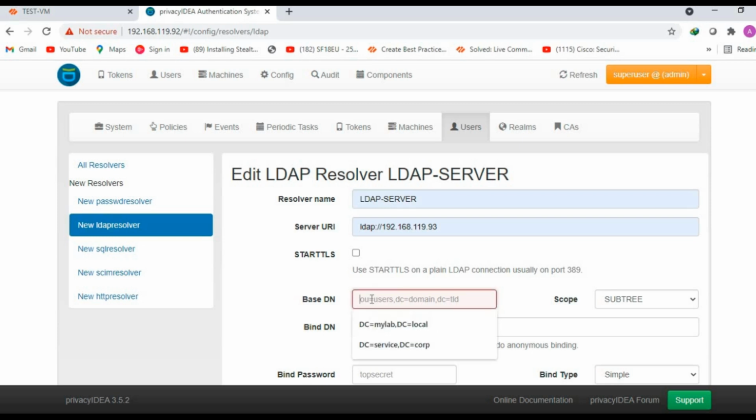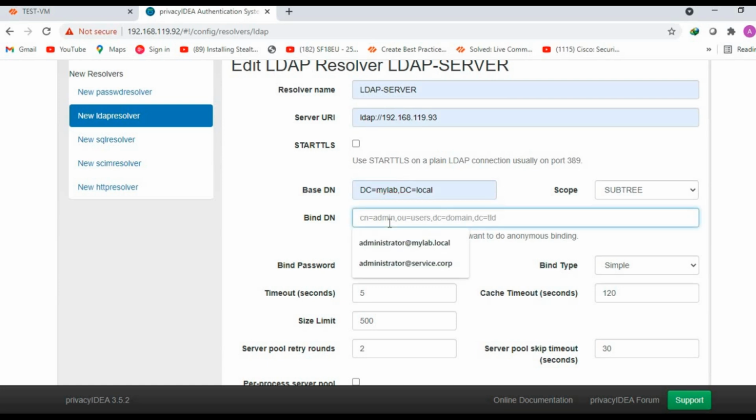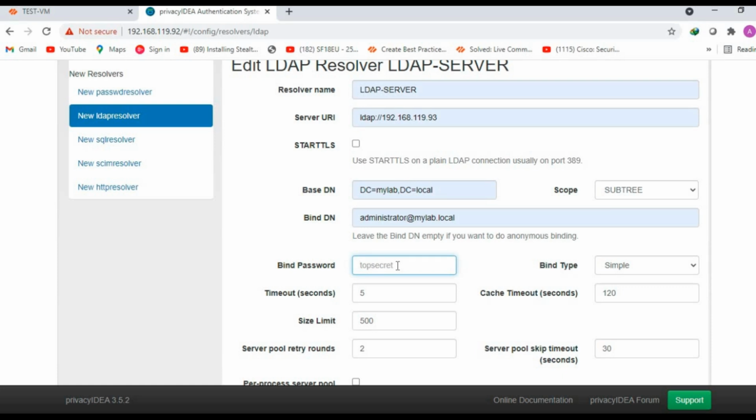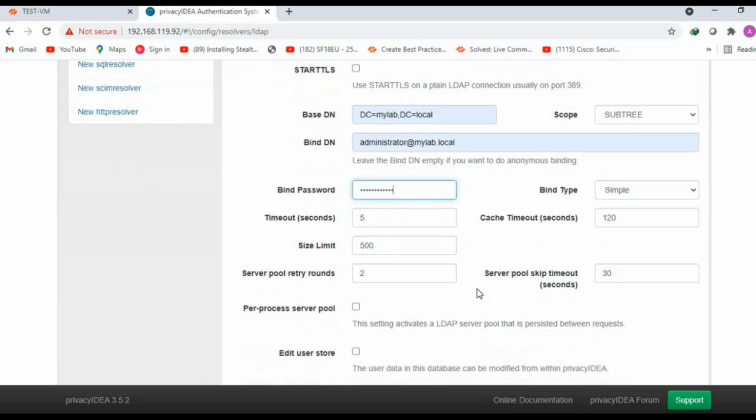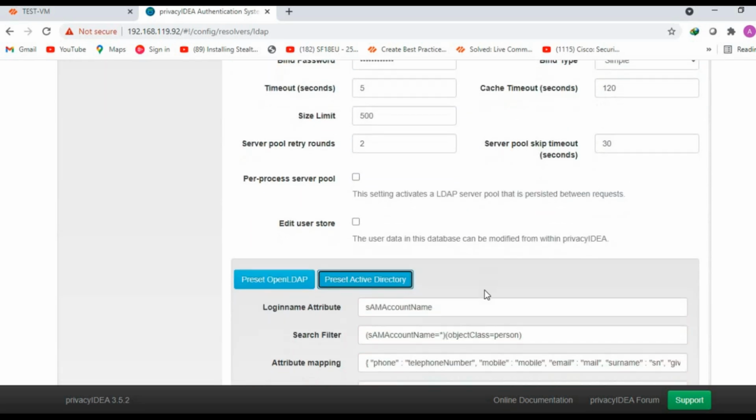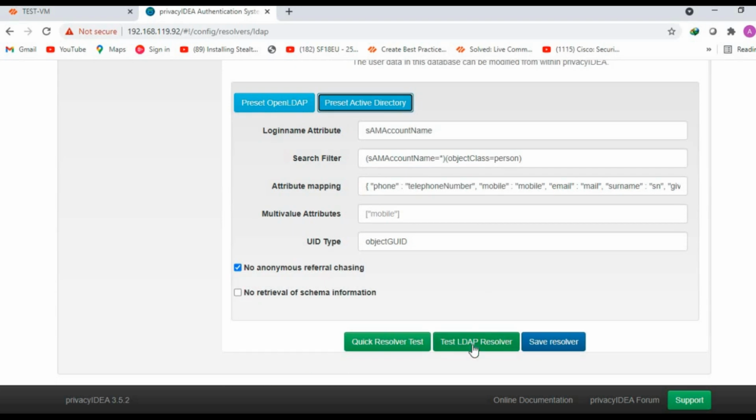So my domain name is mylab.local. My bind DN will be administrator@mylab.local. Administrator is the username and mylab.local is the domain. Now I will assign the password. Next I will preset Active Directory and test the LDAP resolver. Okay. So the test is a success and 7 users are found on the LDAP server. Now I will save the configuration.